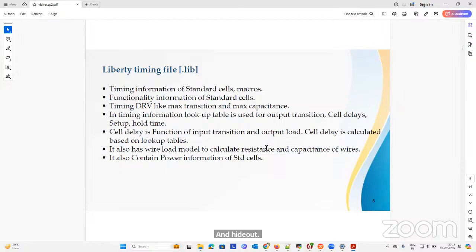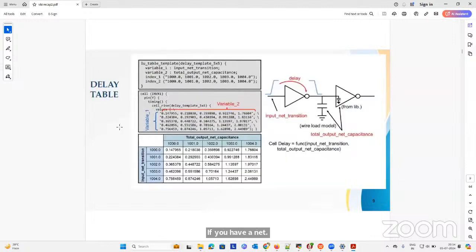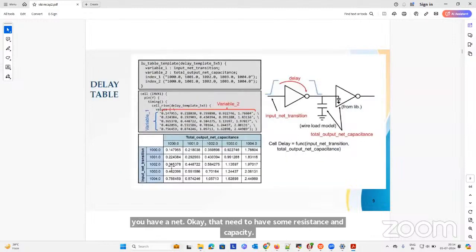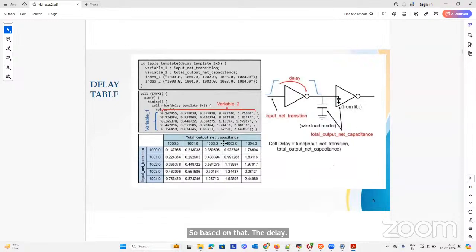Next is the library, .lib. We have the information of transition, capacitance, delays, and standard cell delays. They are related based on the RC values. Tau equal to RC is the delay formula. In the same way, if we have a net, that net has some resistance and capacitance. Based on that, the delay tables are designed using .lib files.